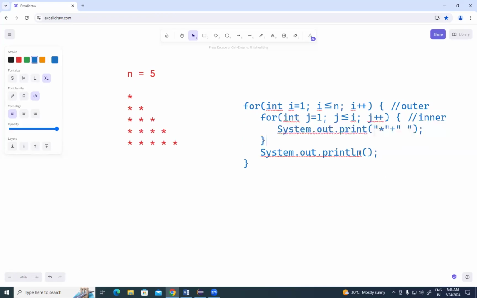Println. What will this println do? It will move the control cursor to the next line. What will this print do? It will print an asterisk, and the cursor will stay in the same line.